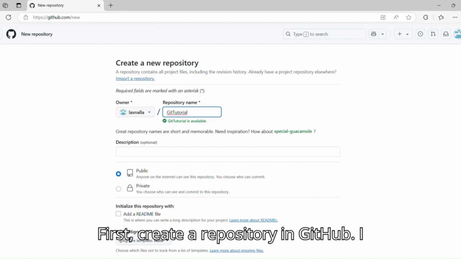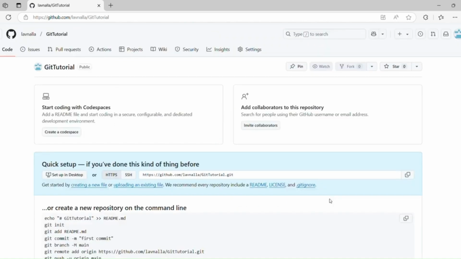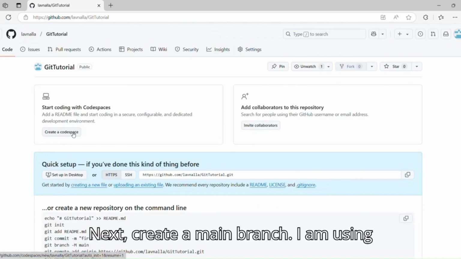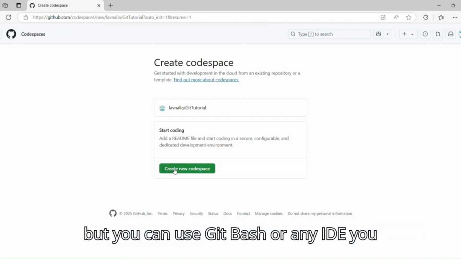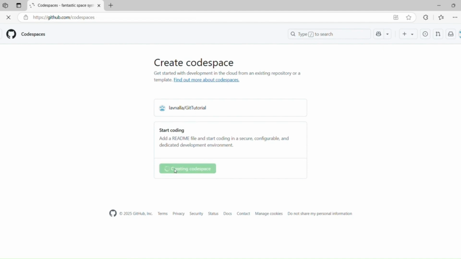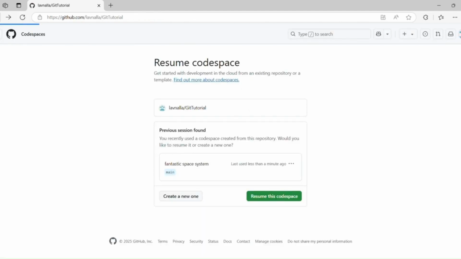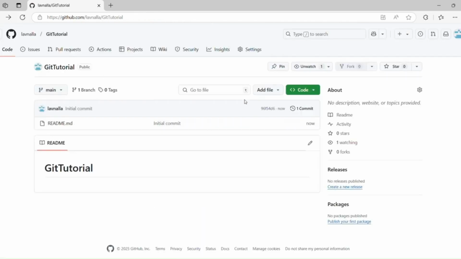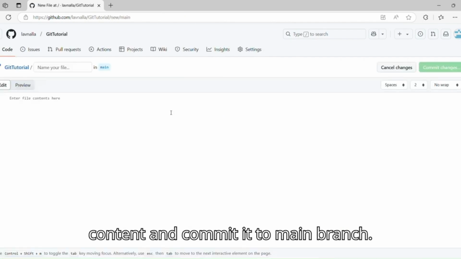First, create a repository in GitHub. I named it Git Tutorial. Next, create a main branch. I am using GitHub Codespace to create main branch, but you can use Git Bash or any IDE you have. Add a file example1.txt with any content and commit it to main branch.